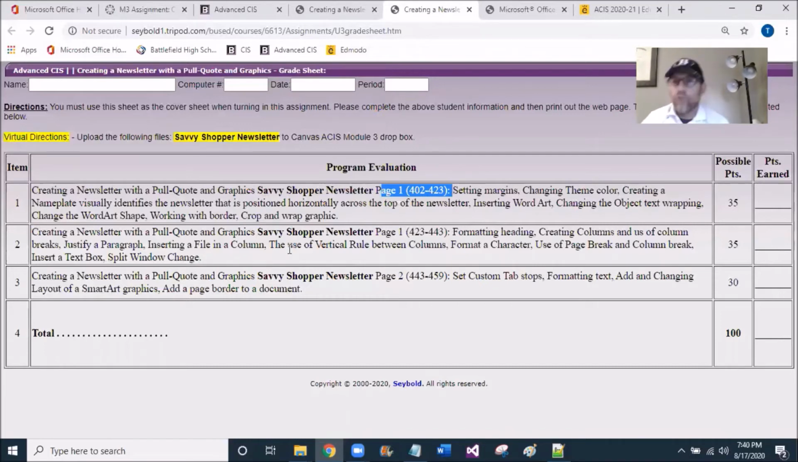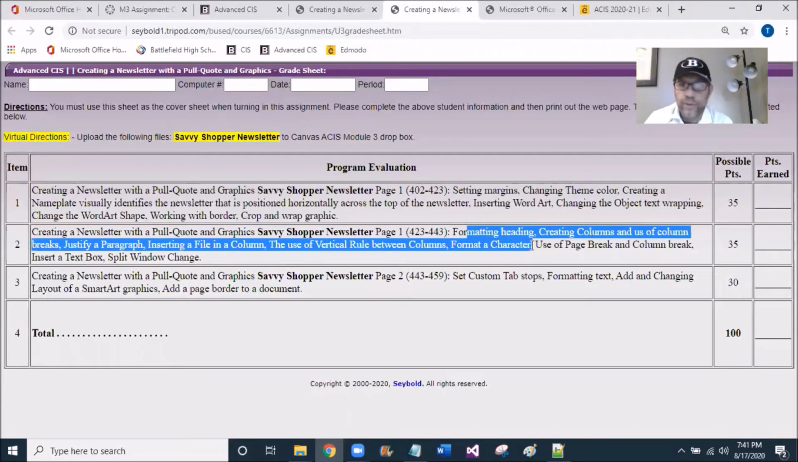Then you're going to be getting down to the meat of the body of the first page, and that's going to stem from page 423 to 443. And this is where you're going to be doing the page breaks. You're going to be actually pulling in data, because you're not going to really have to type much in this newsletter. You're going to be pulling in that data, so you're just going to be manipulating the data that gets pulled in. We'll talk about that shortly.